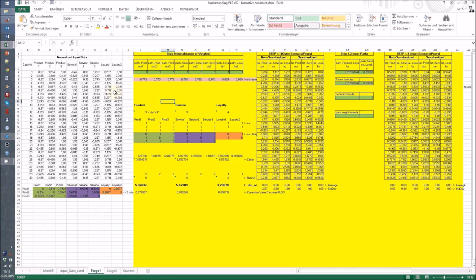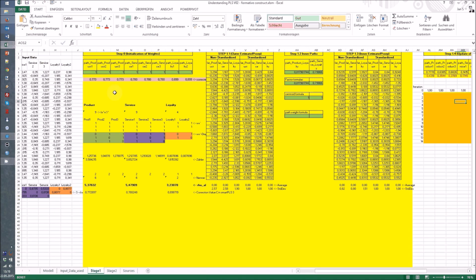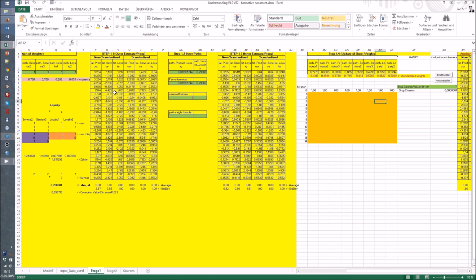So you can again download this Excel sheet if you want to. And really the only difference compared to the first version is that in step 1.4, the update of the outer weights, there is a difference in the formula. So for reflective, we have the covariance as indicator, as function. So again, it's in the German version of Excel, I'm sorry for that.